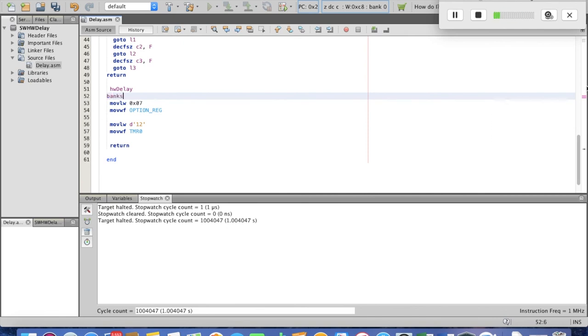We need to go to the bank where the option register exists. So we just need to make sure that we are there, option register. You probably need to move to the bank also, just to make sure, bank select timer 0. If you don't remember which bank the register exists in, for each register you define, you select the bank of the register.